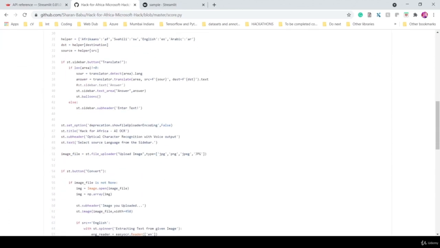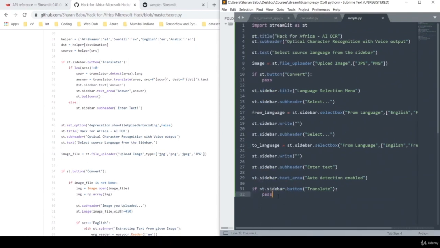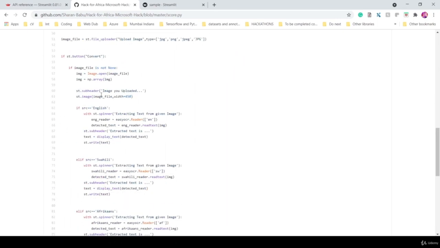The only difference between these two web app versions is wherever we entered the word pass, because we didn't implement the functionality here. So you can compare the two codes and see what I'm doing at this part of the web page when the translate button is clicked and when the convert button is clicked.